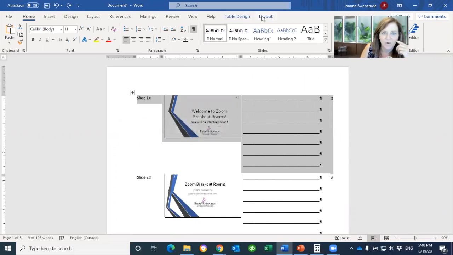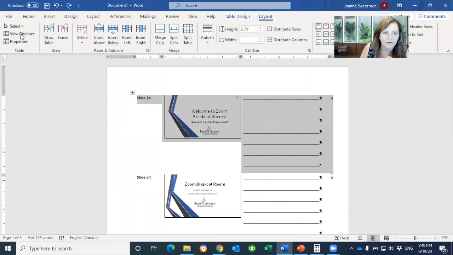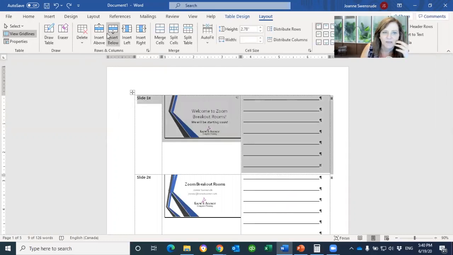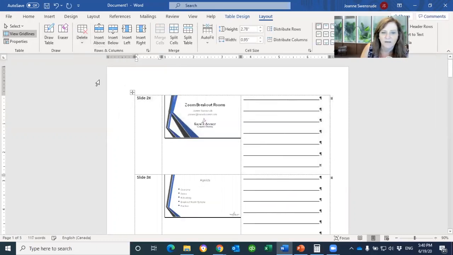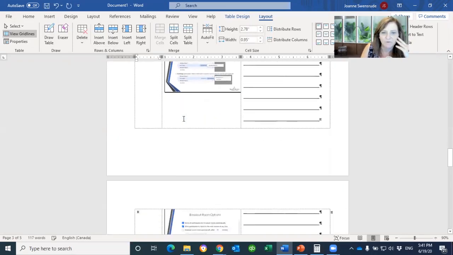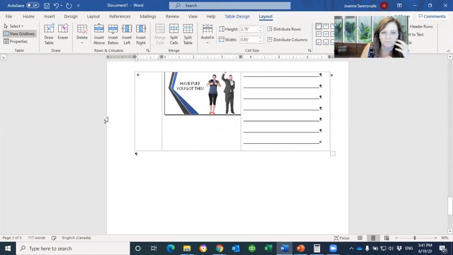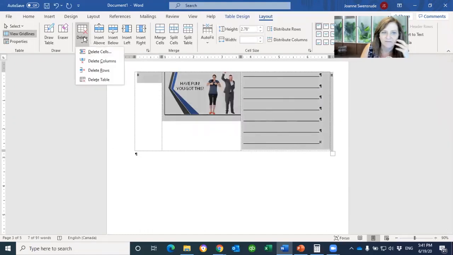I would probably go up to my layout up here, and I'd probably say view grid lines so that I can see what's going on. It's just a table, isn't it? Column 1, column 2, column 3. I would go over here and I would go delete rows, and then it comes up. So you can pick and choose to see if you want to add any text or whatnot. So it really is a Word document. I'm going to delete that last slide because I didn't have it on the other ones.